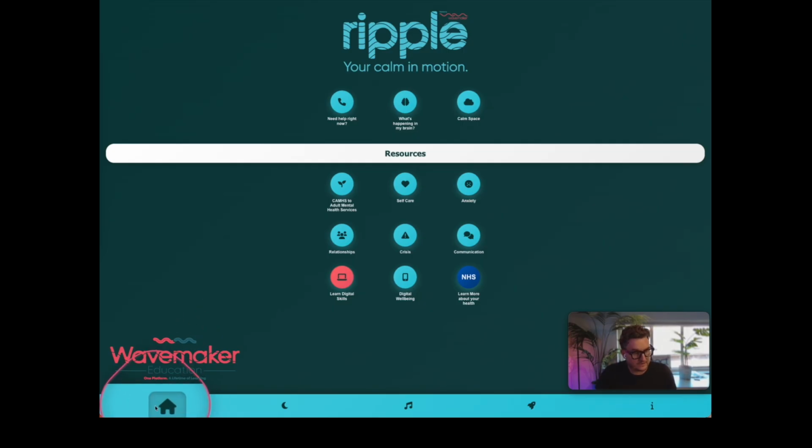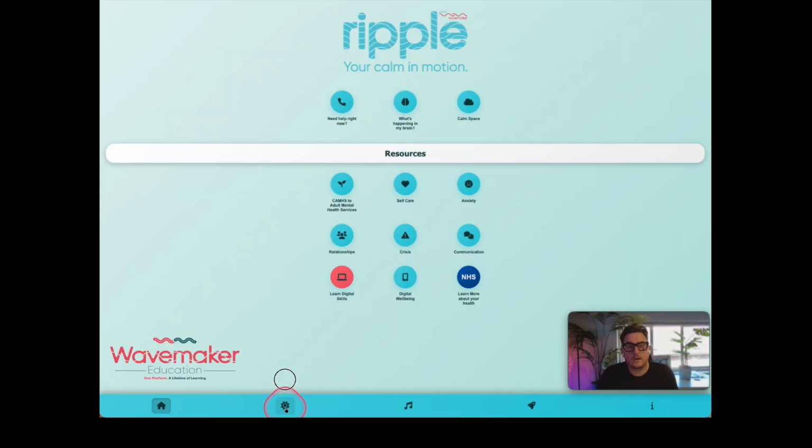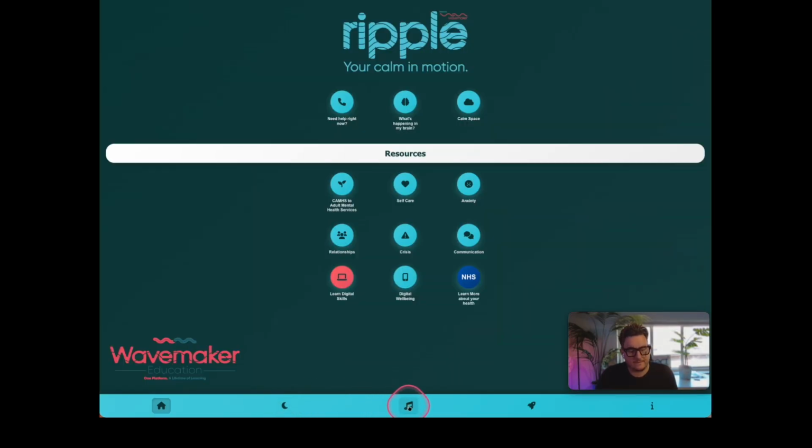Right down in the bottom left-hand corner, we have our home button. That will always take you back to this page. Next to it, there's a light and dark mode, so we can change that depending on your preference. I'll keep it at that.